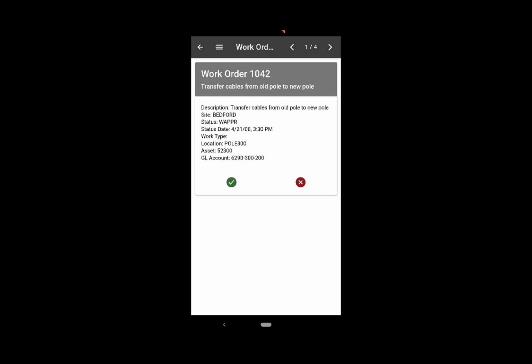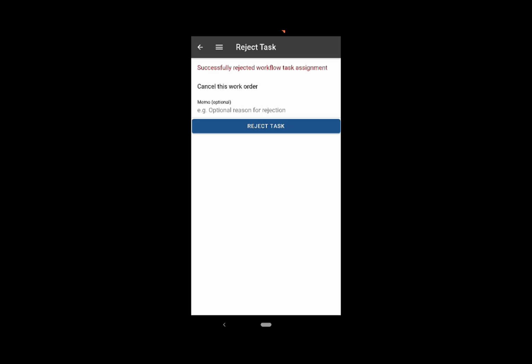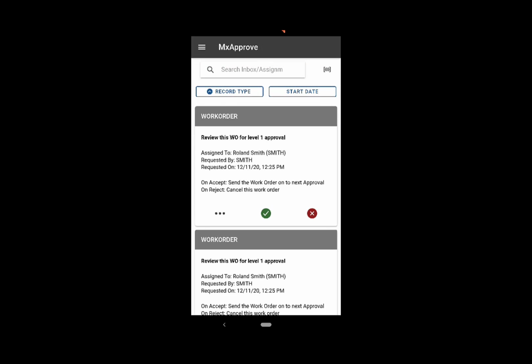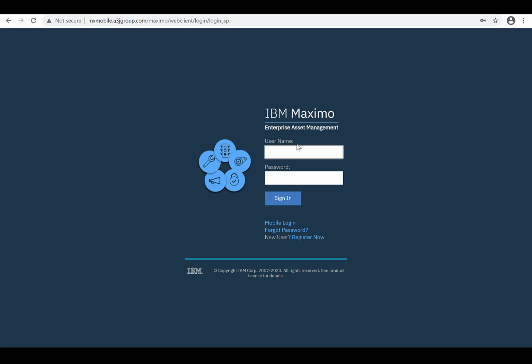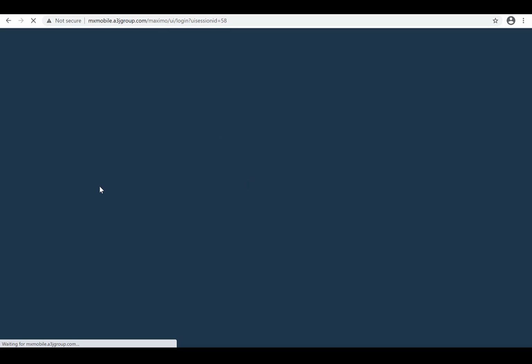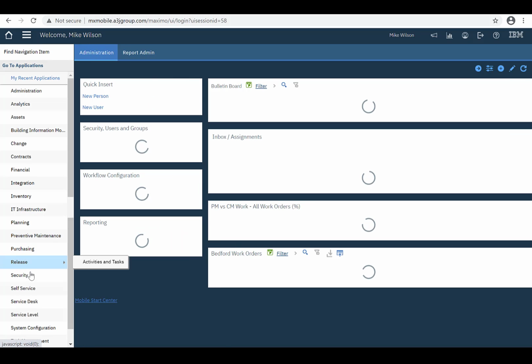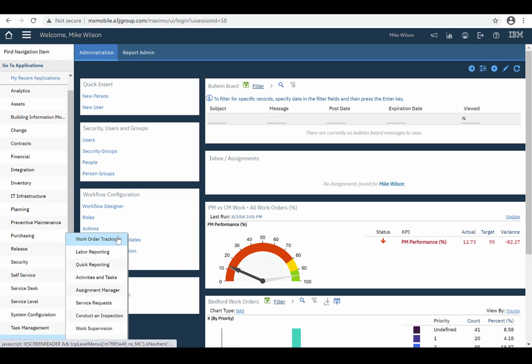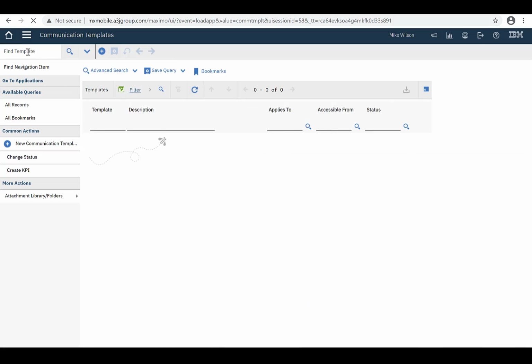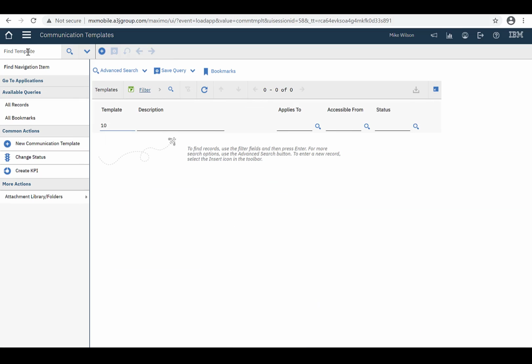This is going to be work order 1042. And if we click reject and reject task, now what I want to do is I want to come into Maximo. We'll sign back in, and we'll come down here and we'll look for work order 1042.